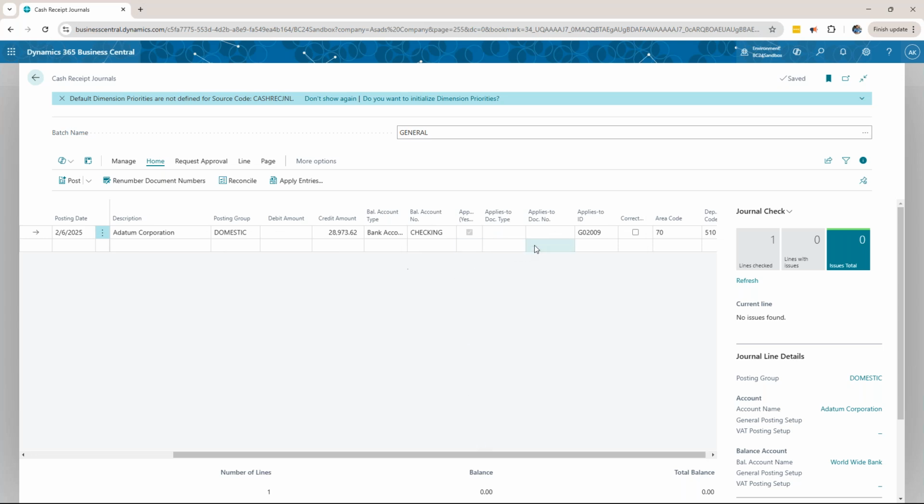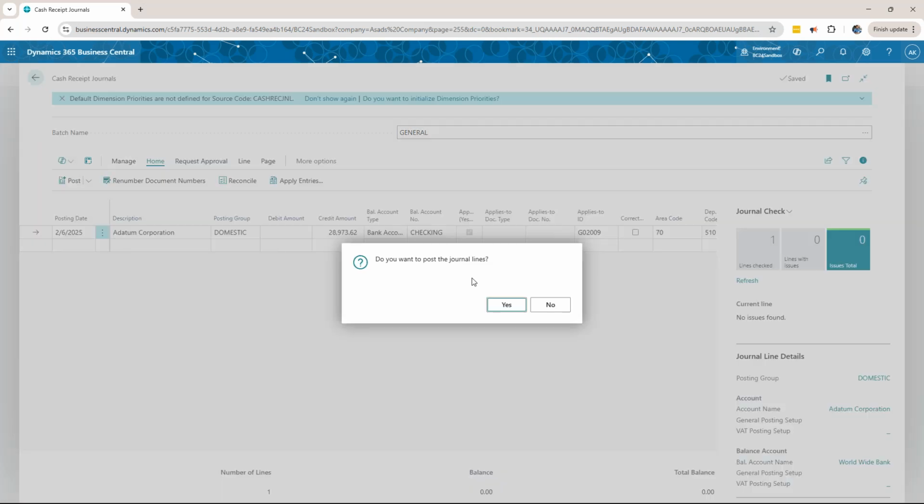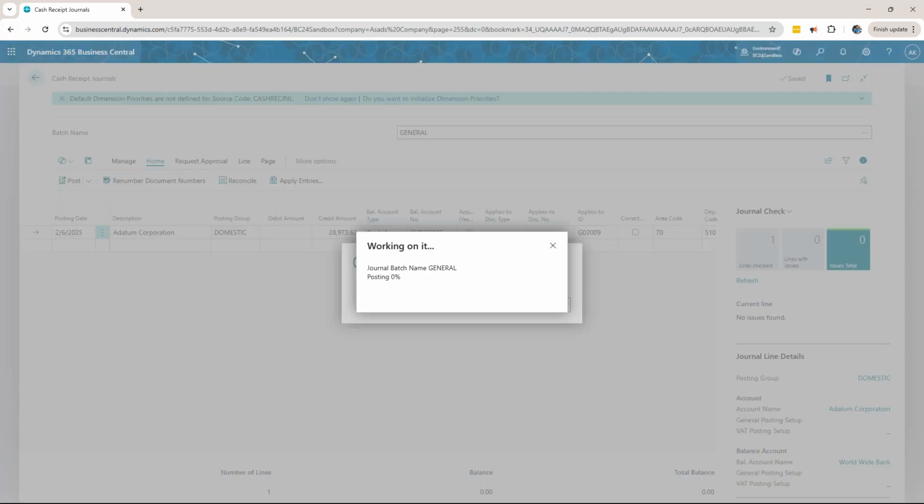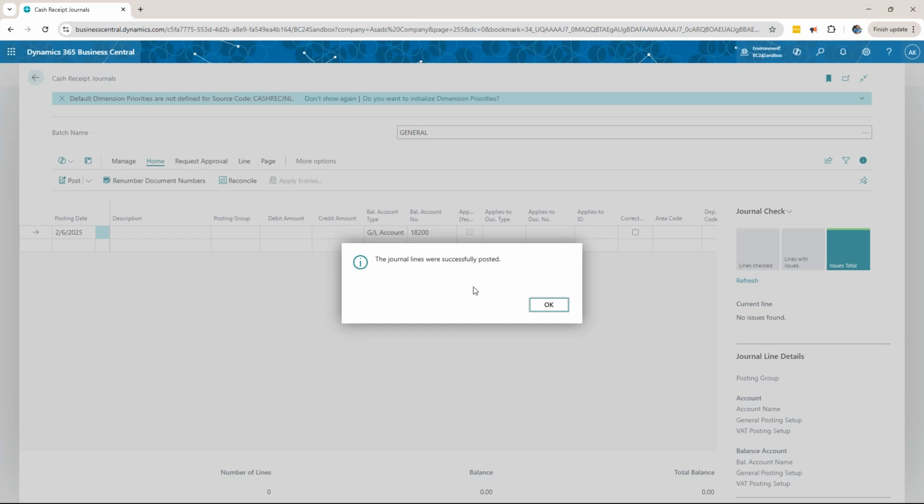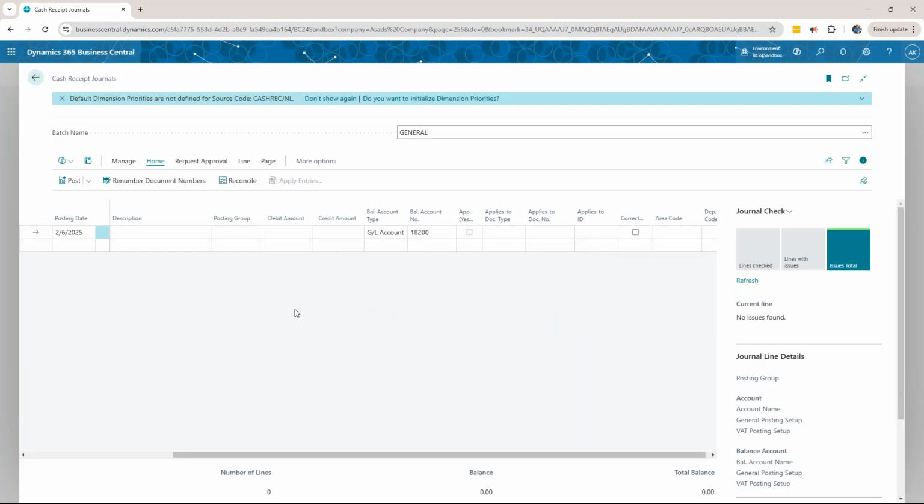Now that you have selected the right invoice for this payment, you can see that the number has automatically populated in the credit amount. We'll go ahead and post this transaction, and the journal lines were successfully posted. So basically, we have paid two of the invoices for this customer, one through bank deposits, the second through cash receipt journals.